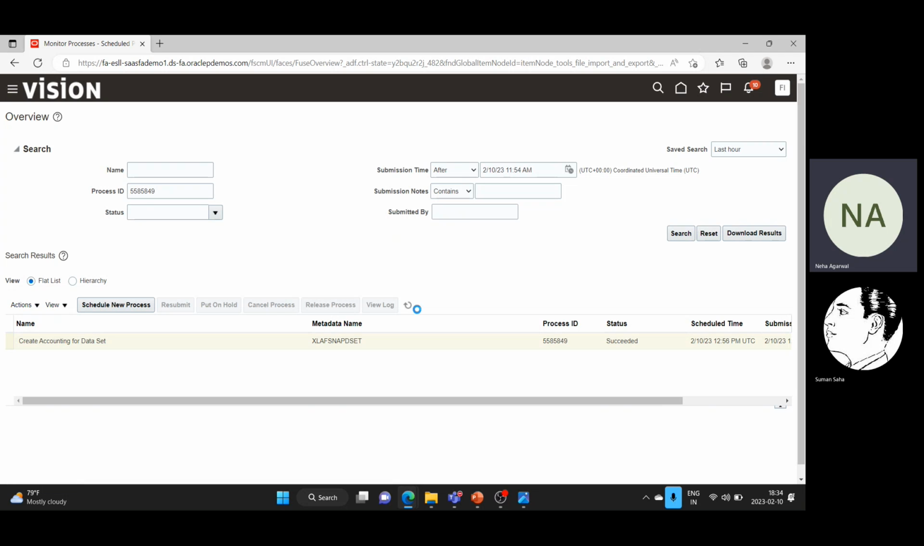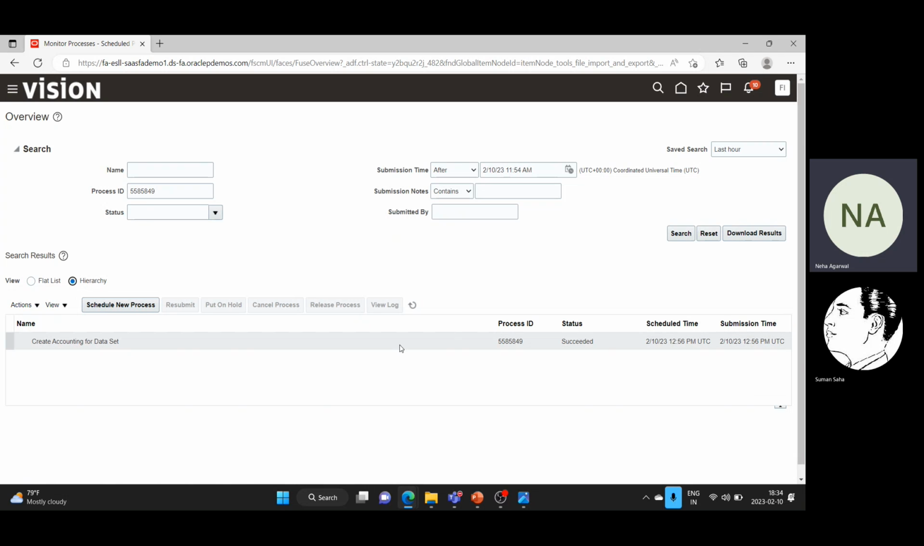This must have the status as succeeded. Now, if you don't get this status as succeeded, then you have to see that it will be showing you a warning or error. So here you will get one of the process IDs where you can see the create accounting execution report. That report you can download and verify if any errors are there.